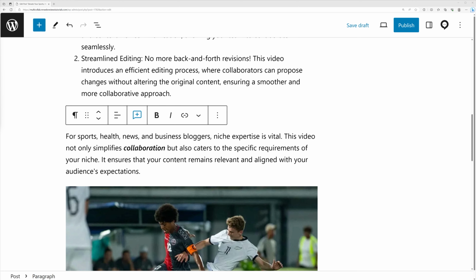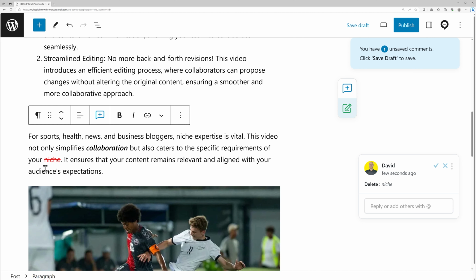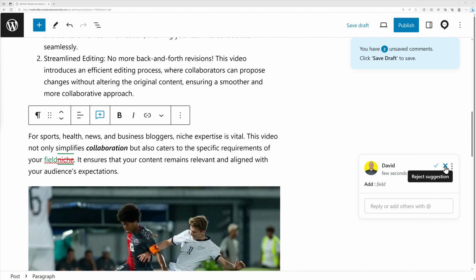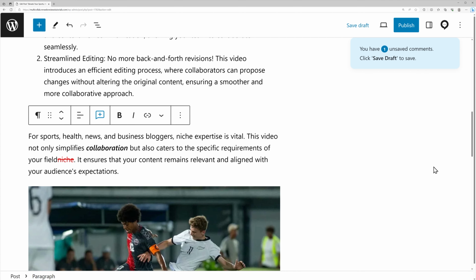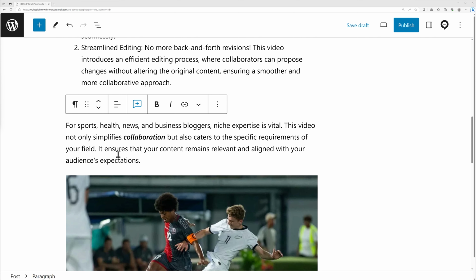Now you can also suggest edit for a change of word or change of text. So as an example here, as you can see, also caters for specific requirements of your niche. So instead of niche, maybe you want the word industry or maybe expertise or field. Okay, so what you can do is basically highlight this. Now I'm going to hit the delete key. There you go. As you can see, this is now marked off and now you can type the exact word that you want. So let's say maybe field, okay? And again, now anyone coming along can either accept or reject the suggestion. So if I was to accept it, as you can see now, those changes have taken place.